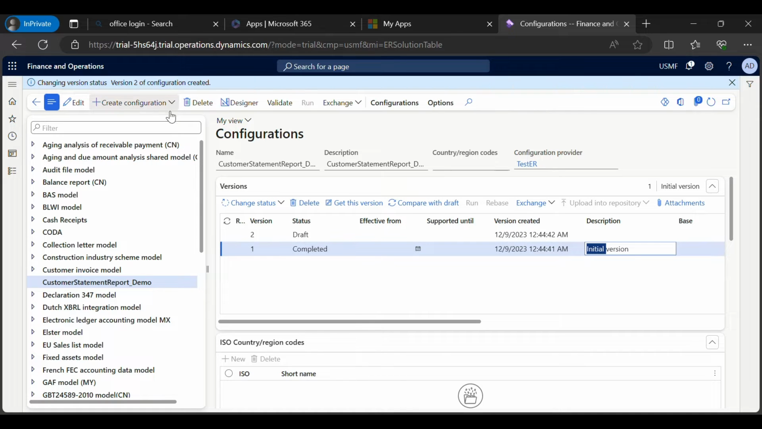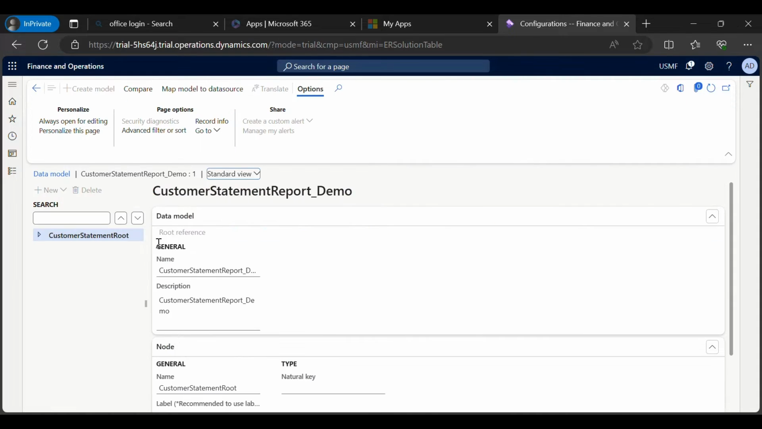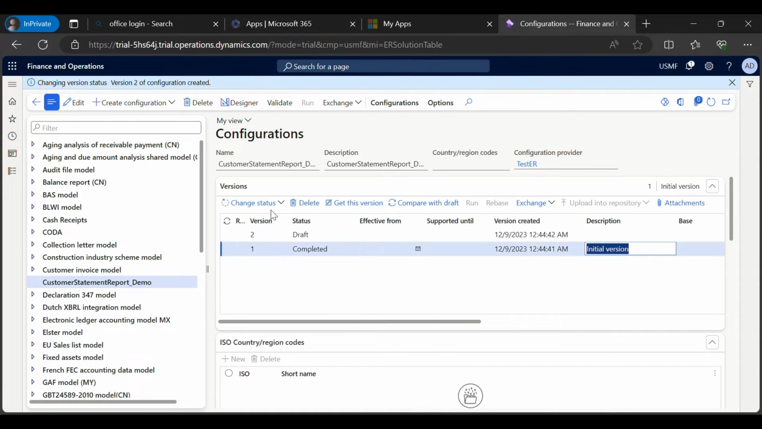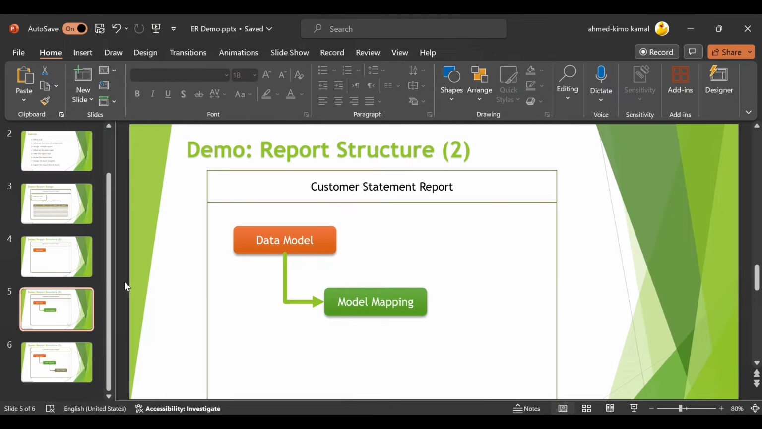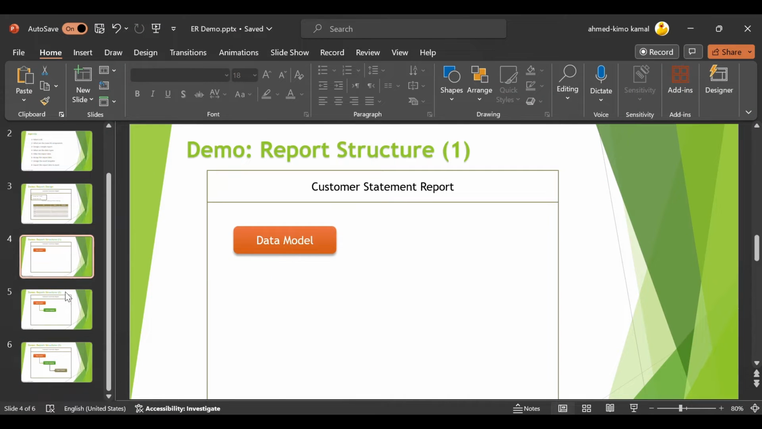Then again, I can change this data model. I can change this data model many times, then create different versions of the data model. I can use any one of them. So I can have different data models. I can have different reports reading from each data model separately. That's why we are segregating the options like this.